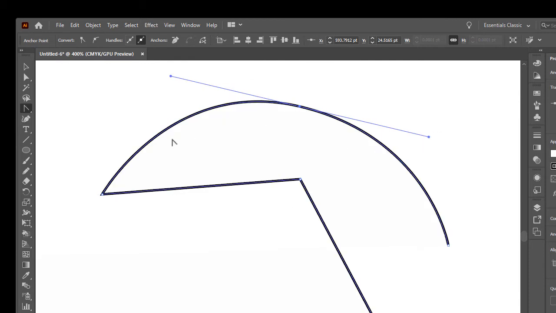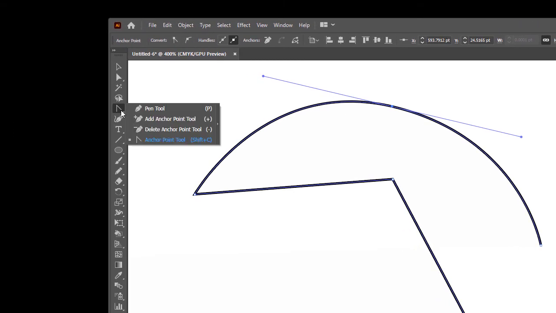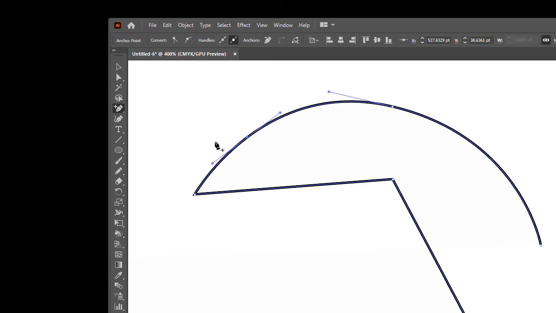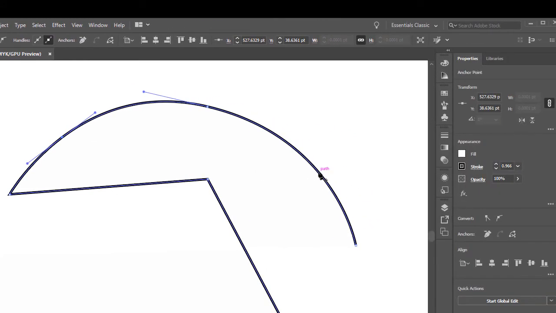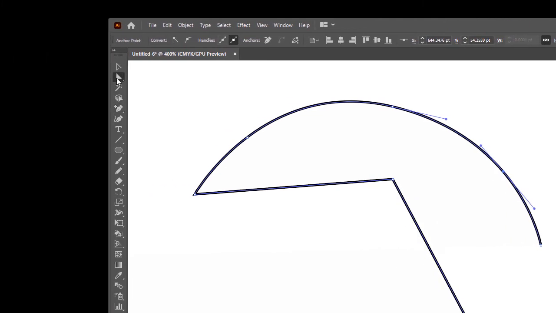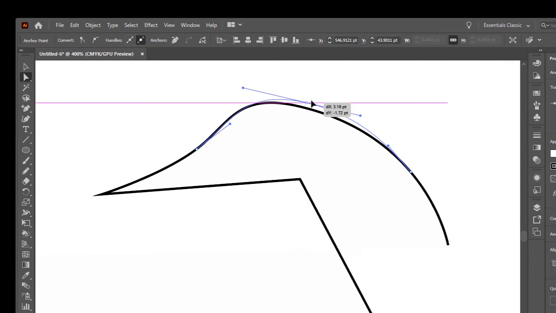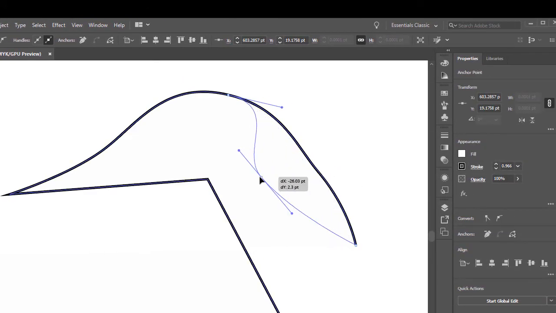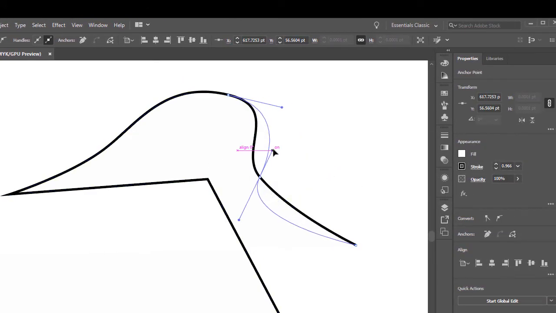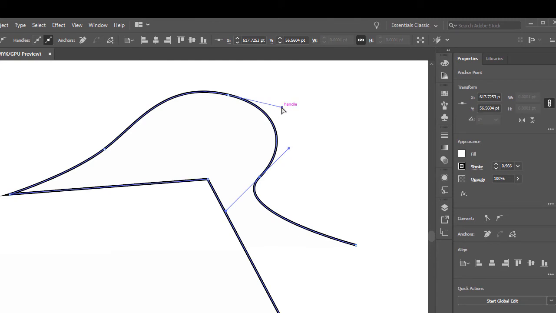Now let's say I have a shape like this and I want to make it a bit more complex. I want to add a few more curves along the way. What I can do here is add anchor points. So I would say, okay, I want another control point here and another control point there. And now with my direct selection tool, I can have more ways of managing this particular curve.